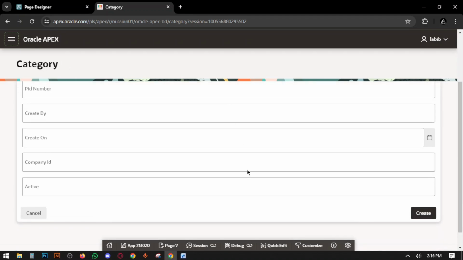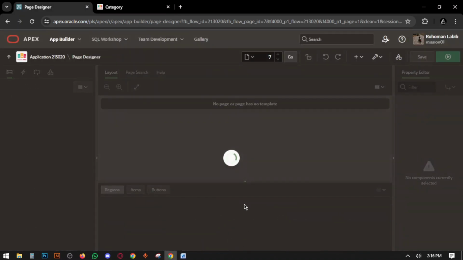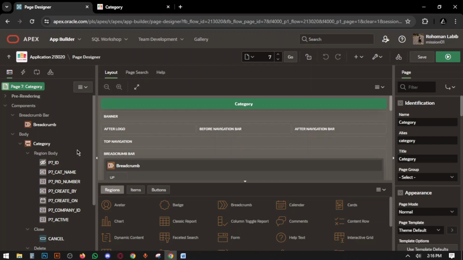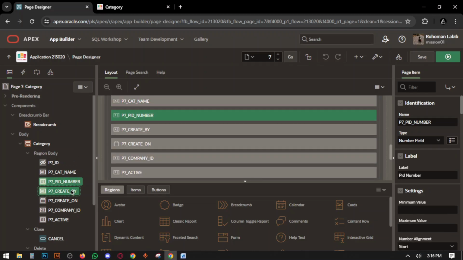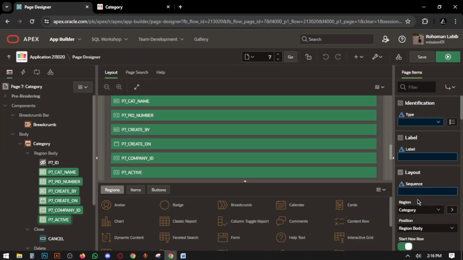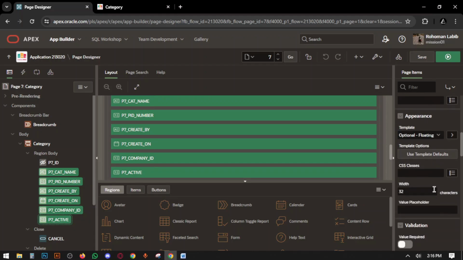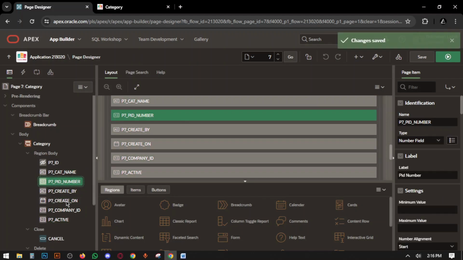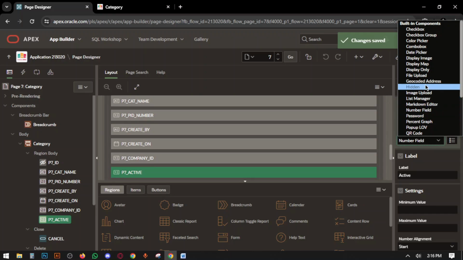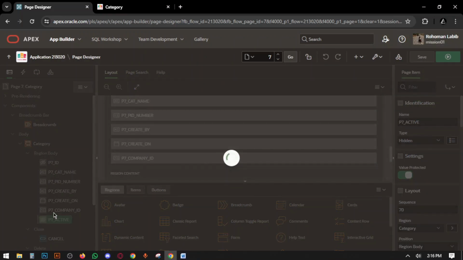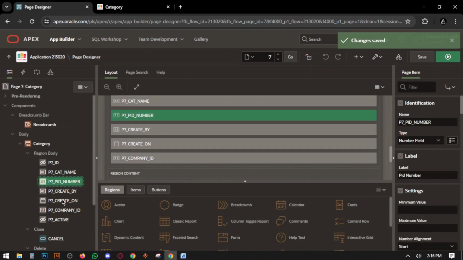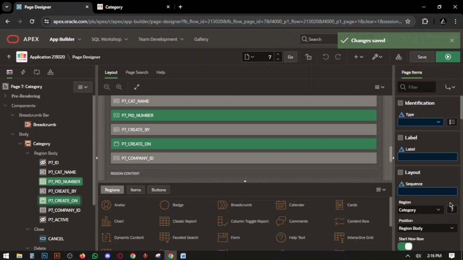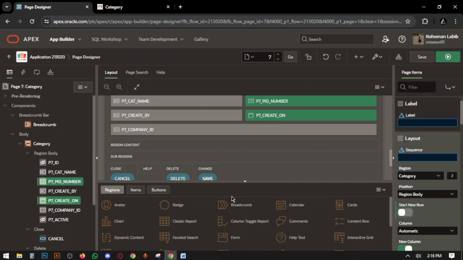Okay. So here go to page designer and select all the options. Go to appearance, select optional here, run page. Make this hidden.